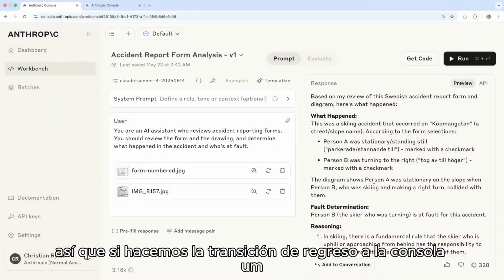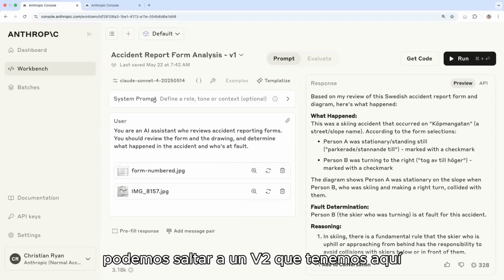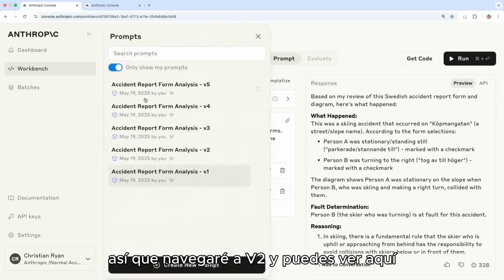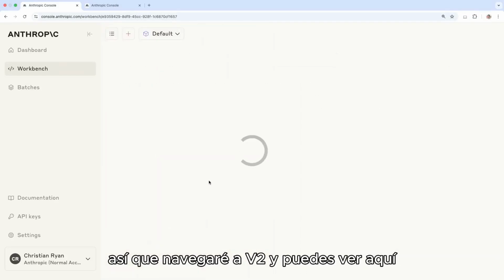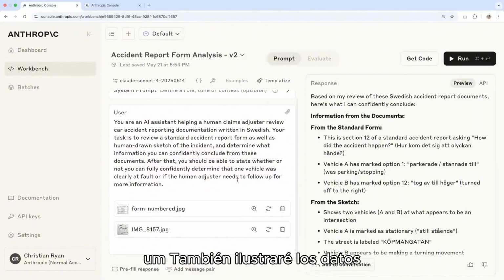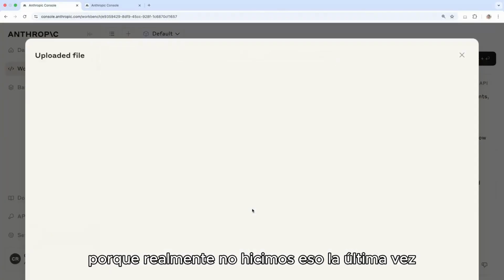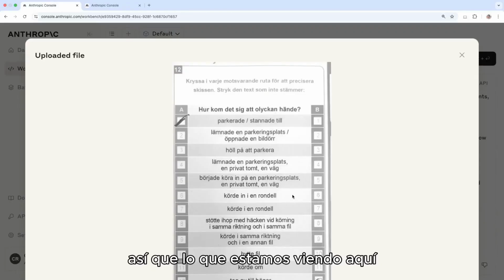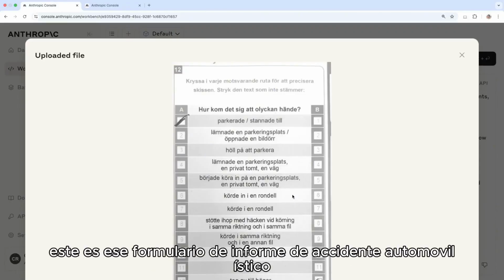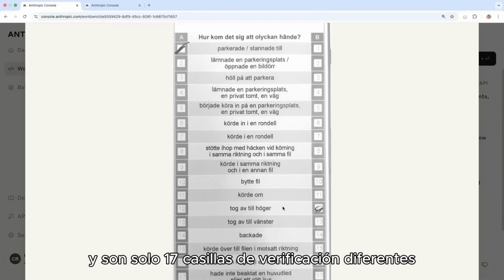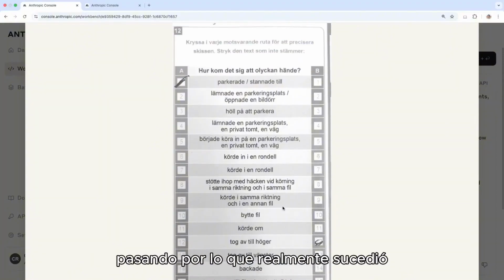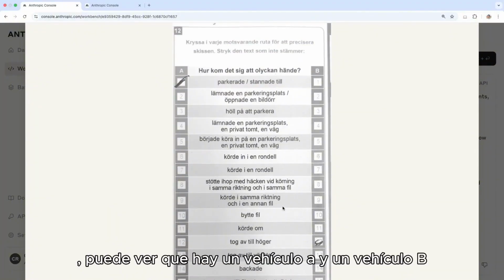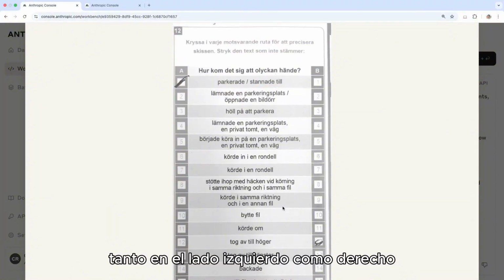So if we transition back to the console, we can jump to a V2 that we have here. I'll just navigate to V2. And I'll also illustrate the data, because we didn't really do that last time around, just to highlight what we're looking at. This is the car accident report form, and it's 17 different checkboxes going through what actually happened. There's a vehicle A and vehicle B, on the left and right-hand side.